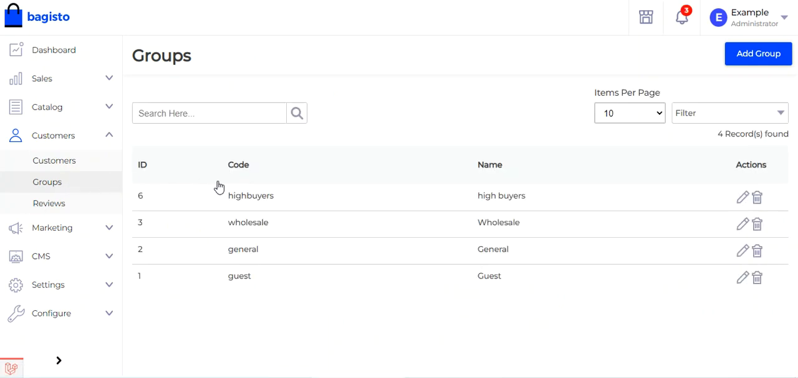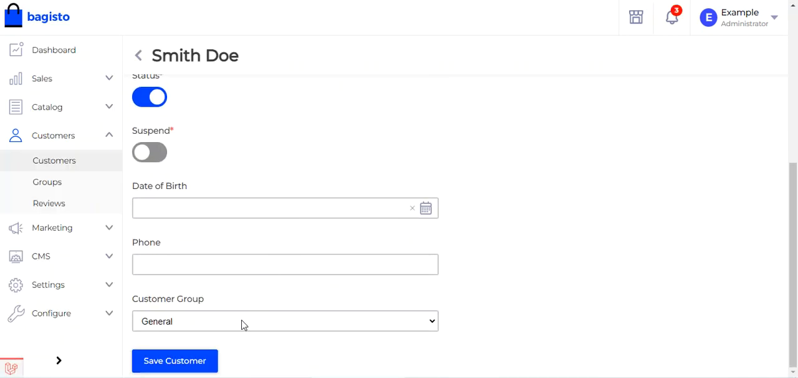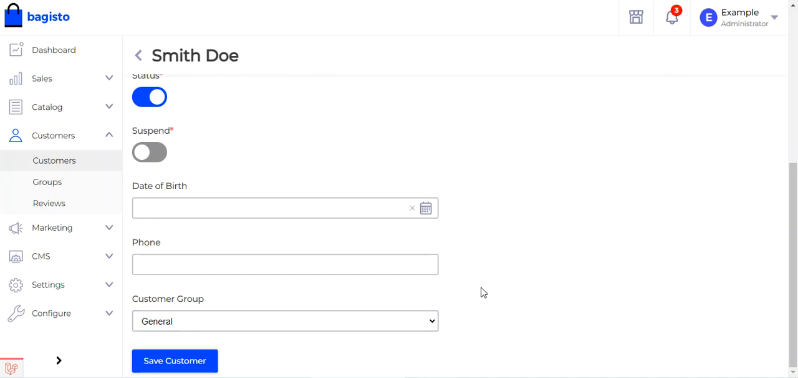Now under the groups, I've already shown you how we can add the customer groups, and under the customers we can select the particular group that we want to assign to the particular customer by selecting the respective group that we have already created.